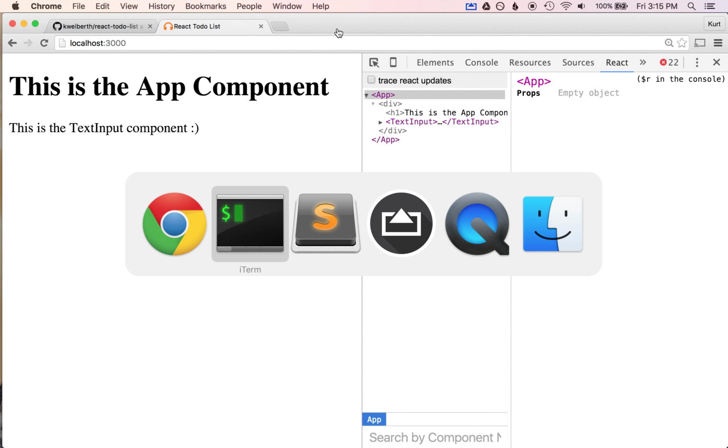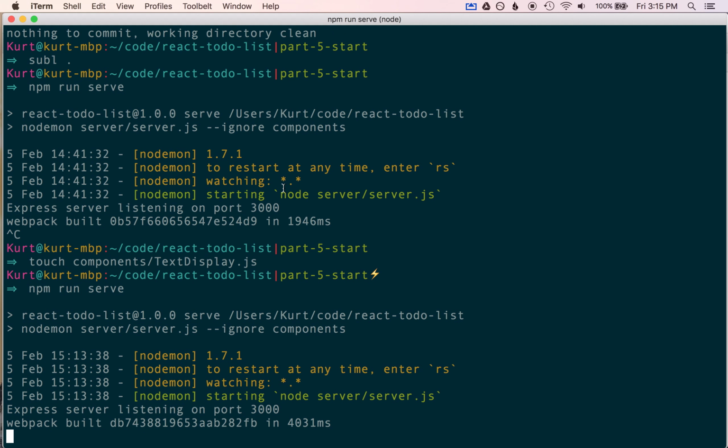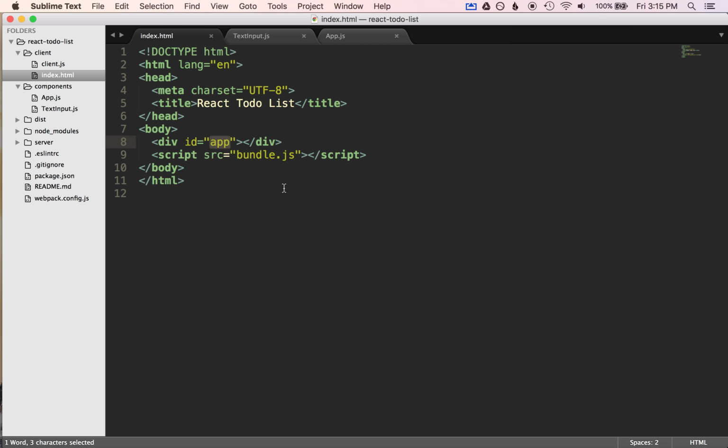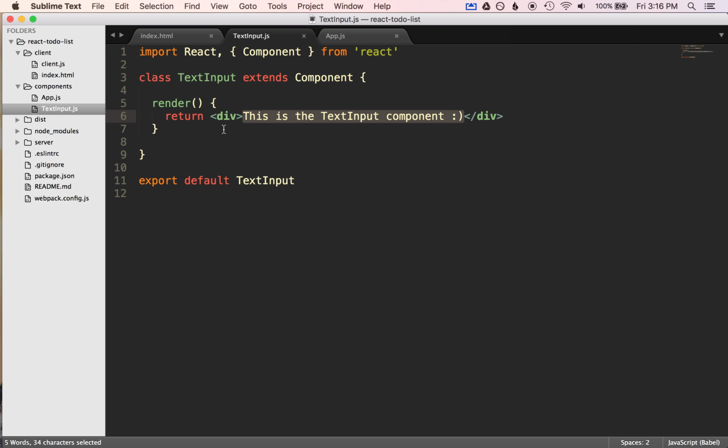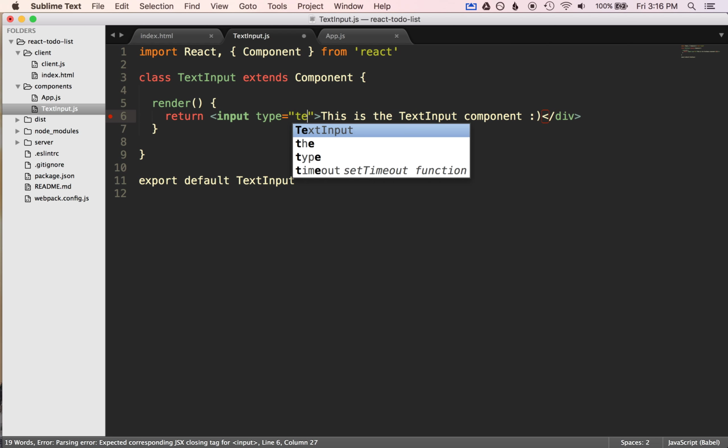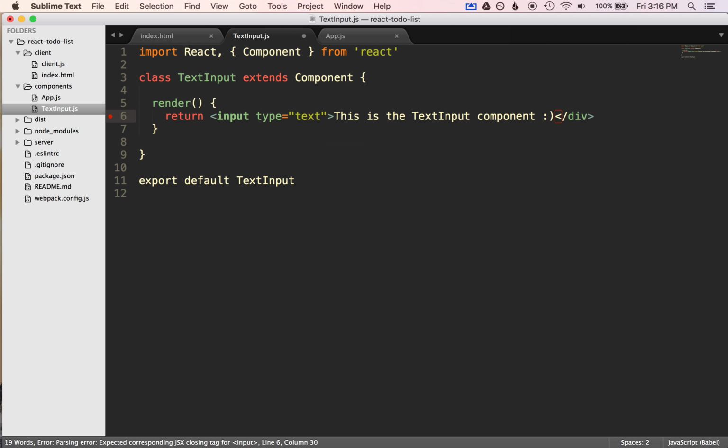Okay, so that's great. Let's actually make something like an actual input. So in this text input, let's make this not just a div. Let's make it an input. Type equals text.